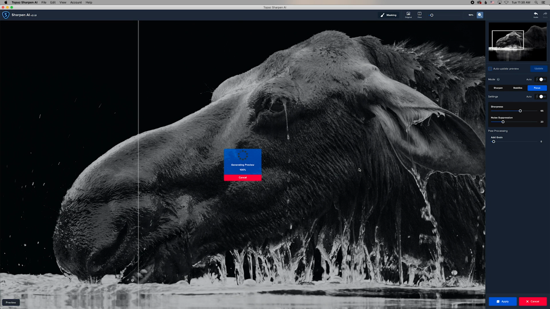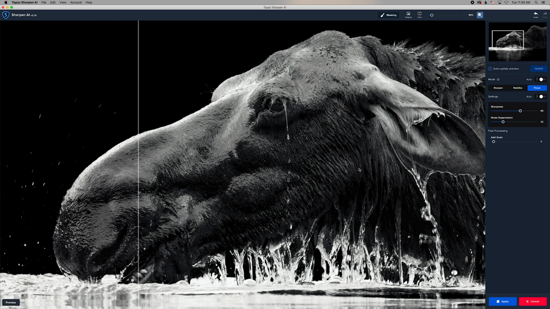All right. So we'll grab this slider now. You can see it sharpens that water, tip of the nose, even some of those fine hairs there. Brings those back into focus. So overall, I'm pretty happy with that. There's a few things I don't like.